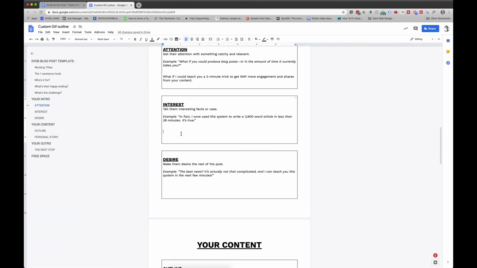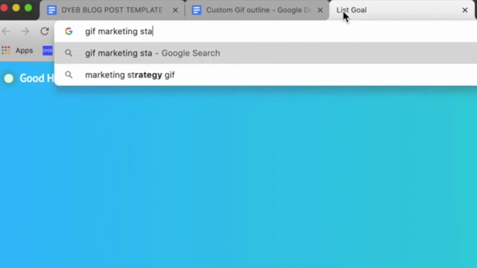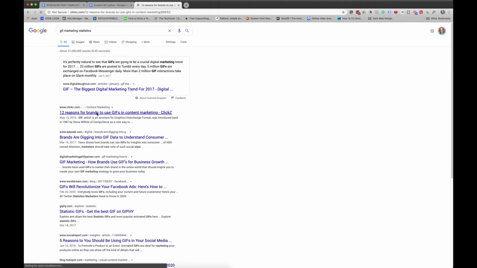I like to back this up with a little bit of facts, some numbers that kind of proves what I'm talking about here and keeps them reading. So for this one, I might just Google GIF marketing statistics. I'll open up one of these things and look for some data points to prove my desire and my attention grabbing headline or subheader. All right, here we go.